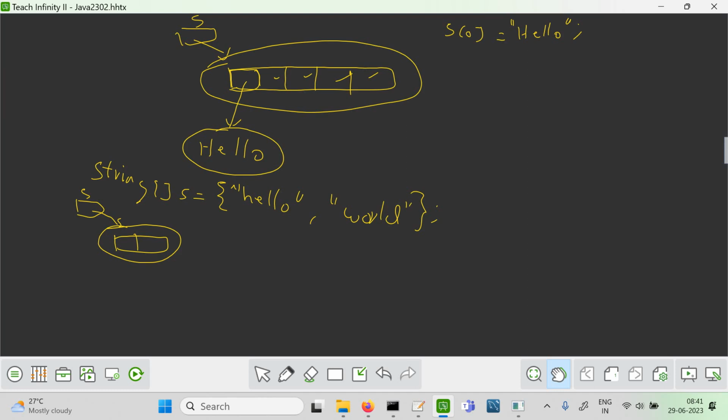S refers to this, and let's pull it up, and we would have one object of hello, and S of 0 refers to this. We would have the other object of world, and S of 1 would refer to this.